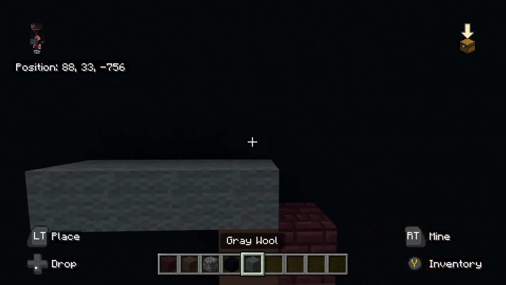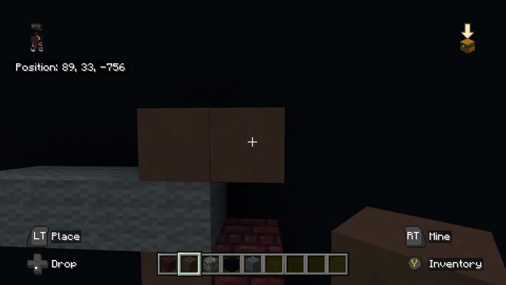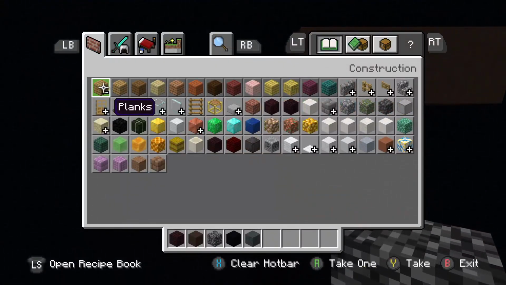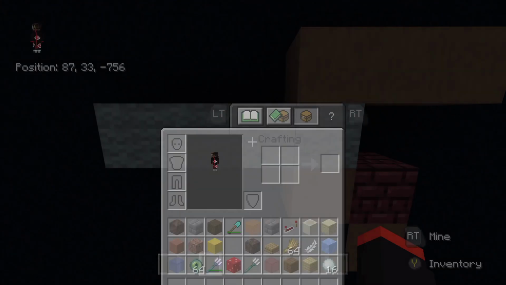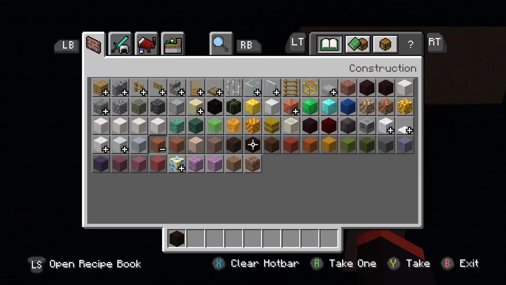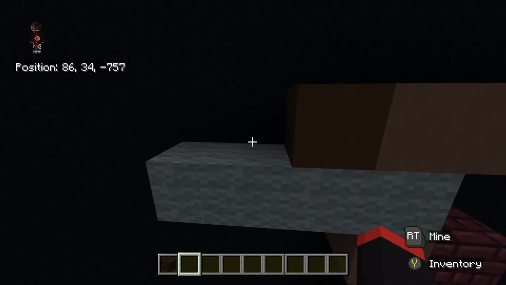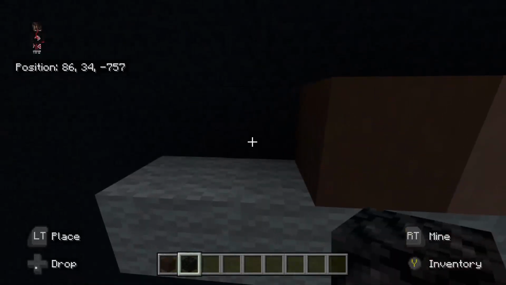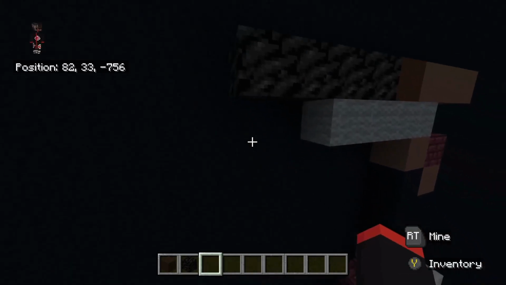Then on top of the right gray wool, we're going to place this gray terracotta going to the right 3. 1, 2, 3. To the left of that gray terracotta, we are going to place black terracotta. The freak. My bad. And then to the left of that black terracotta, we are going to place coal blocks. We're going to place coal block going to the left 4. 1, 2, 3. Oops. 3, 4.